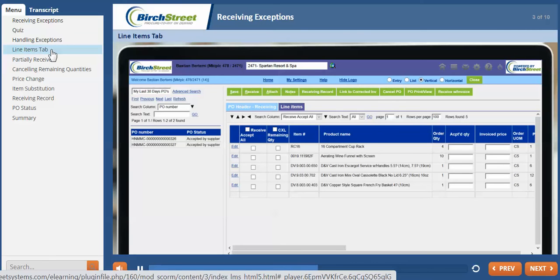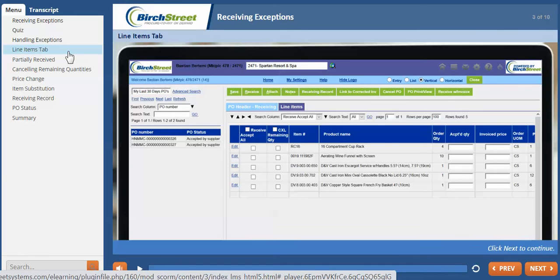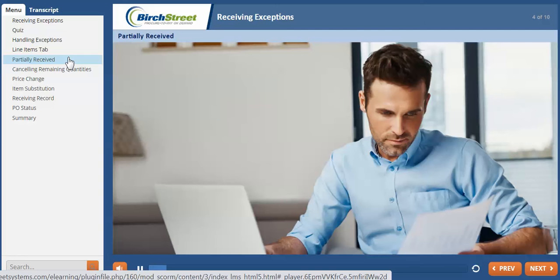The Bird Street receiver should always enter the pricing from the invoice or quantity on the packing slip, even if it's not what is reflected on the purchase order. Let's review 4 different types of exception using this PO. John is going to replicate the physical receiving event in Bird Street.